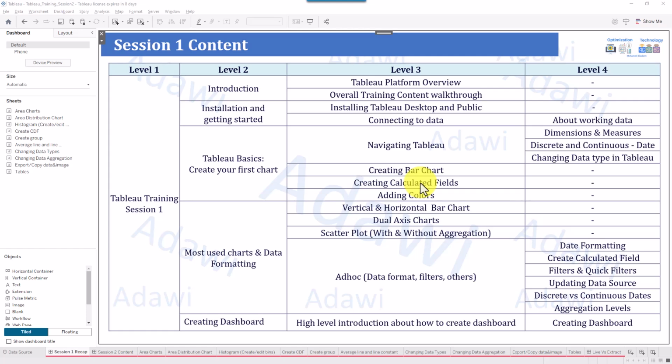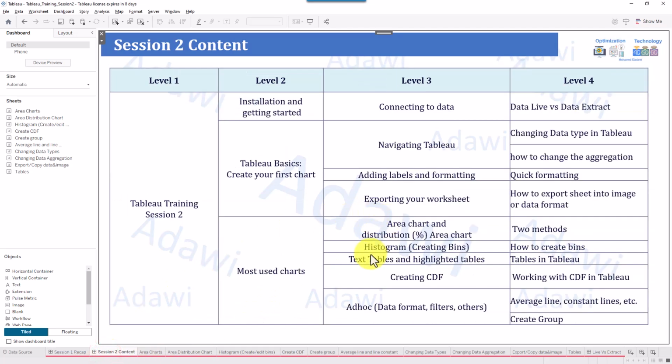So in today's video, which is session number 2, we'll go a bit deeper, exploring topics like, as you can see here, the content of session number 2. For example, what is the meaning of data live versus data extract. And again, we go through some of navigating Tableau, like how to change the type in Tableau, how to change the aggregation, and also how to do some formatting. And the most important is related to the most used charts, for example, how to create area charts, either in distribution phase, or using different measures, or calculated fields.